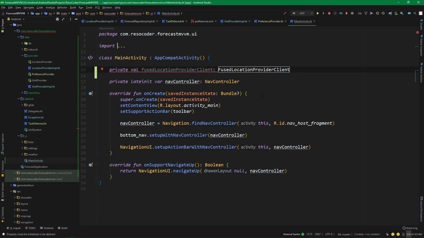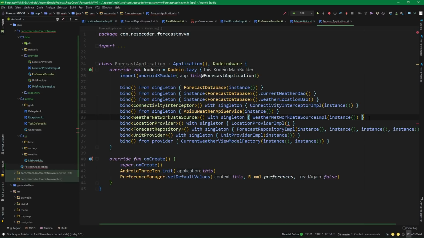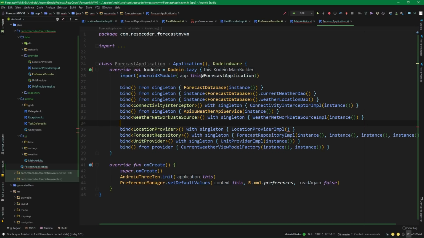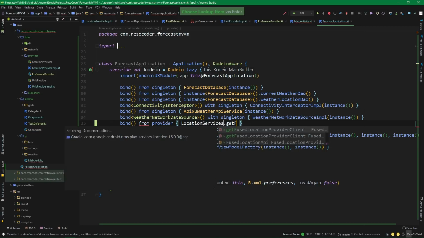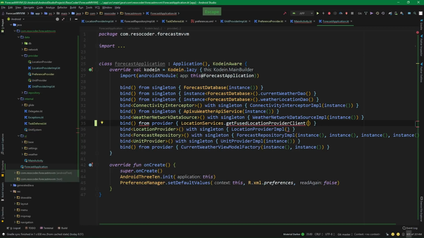And in order to do this properly, we need to do dependency injection. So let's jump right into ForecastApplication. We are going to bind a new thing from provider, and we are going to get it from LocationServices.getFusedLocationProviderClient, and inside we want to pass in an instance of a context.